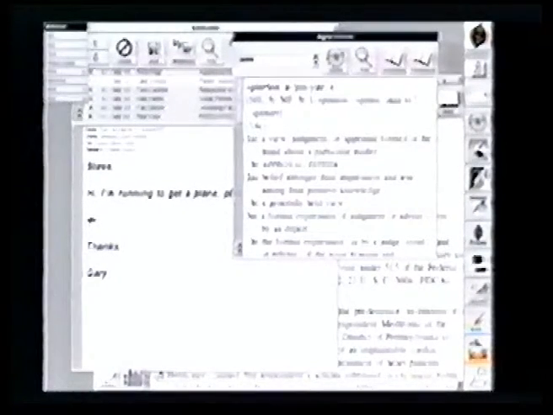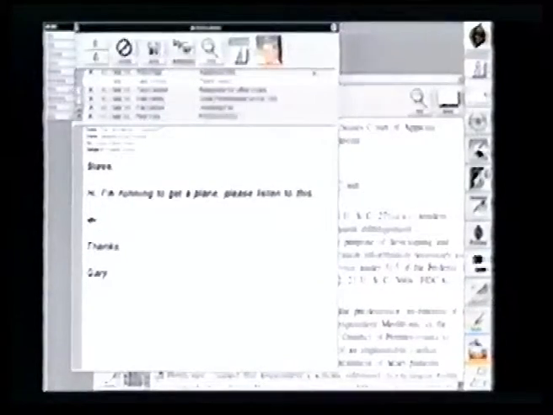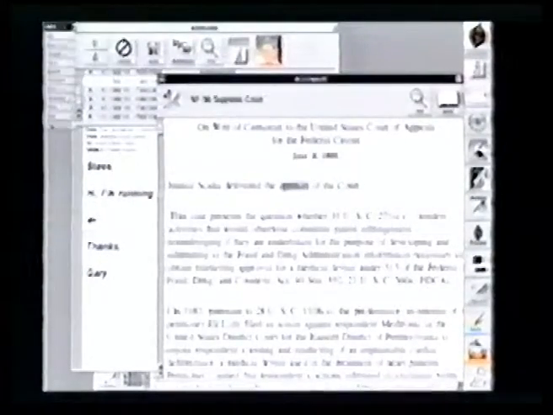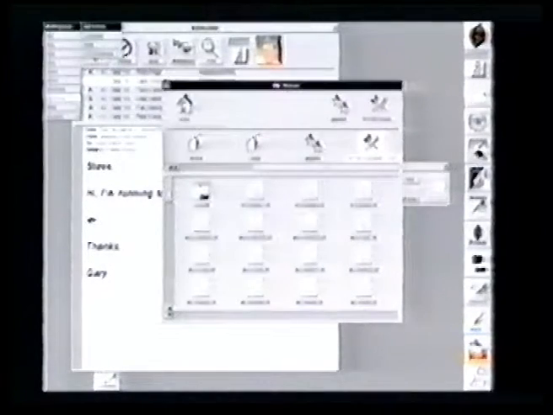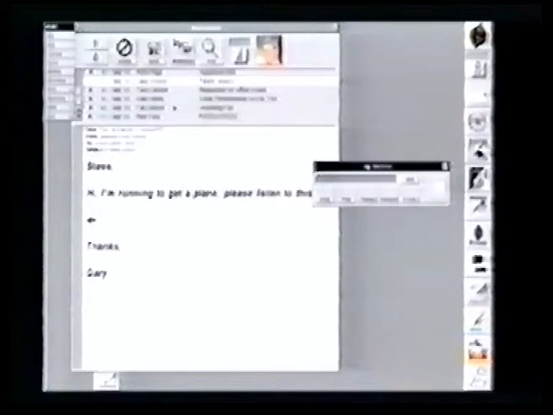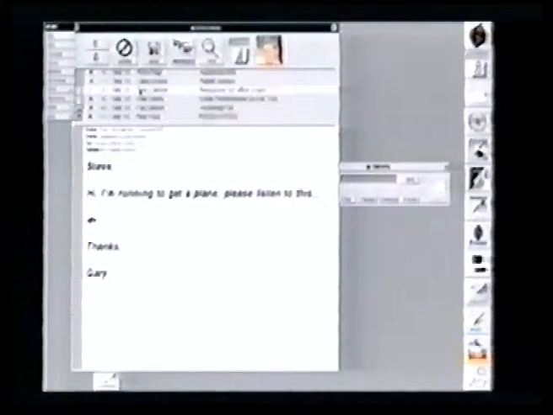Okay, let's put the Digital Librarian here. Let's put Webster's away for now. And let's go ahead and hide my file viewer as well. Get rid of these little windows as well. Okay. Our next message here is a simple one.